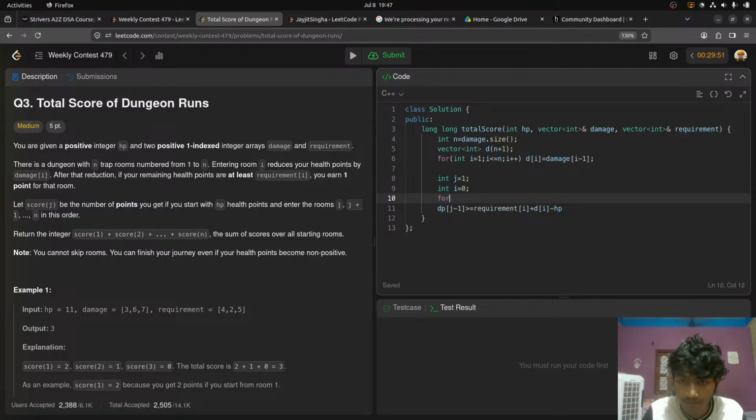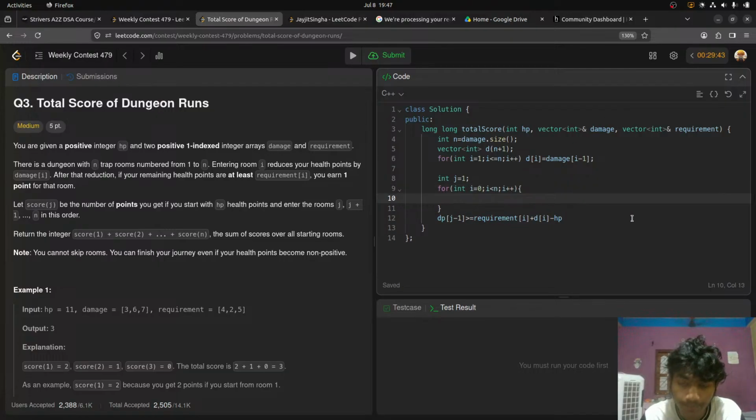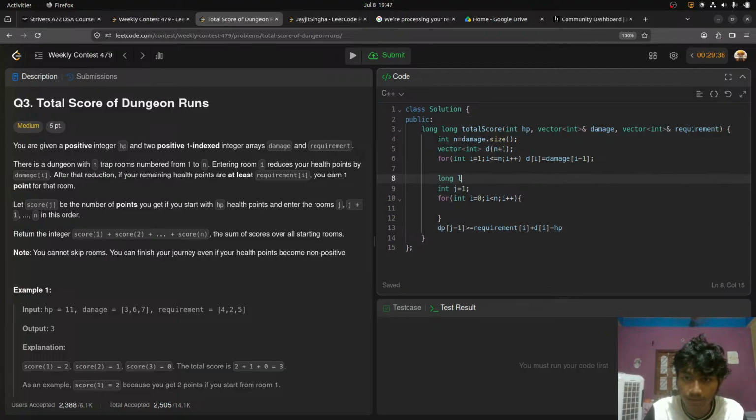And I'm going to be like, okay, for int i equals 0, i is less than n, i plus plus. Do this thing for me. Okay, and I am also going to have a long answer. Now this is a 2-pointer question that I didn't really understand. Okay, so now, yeah, so requirement of i.